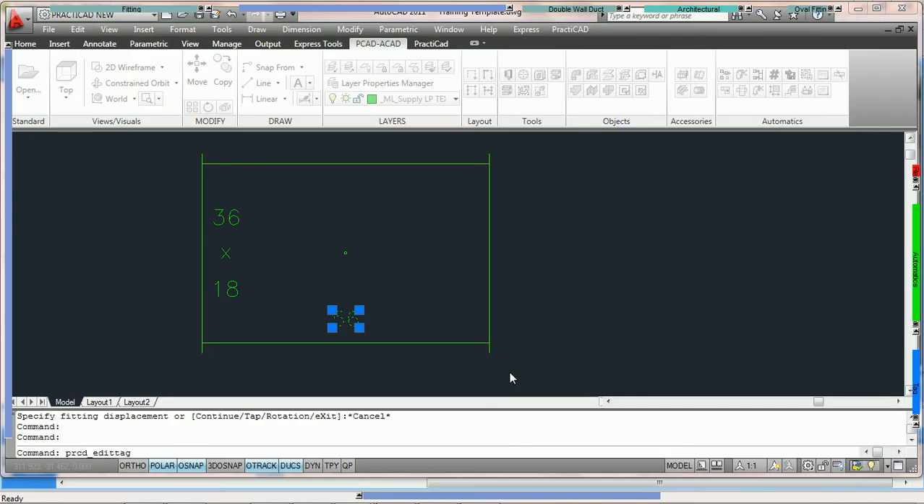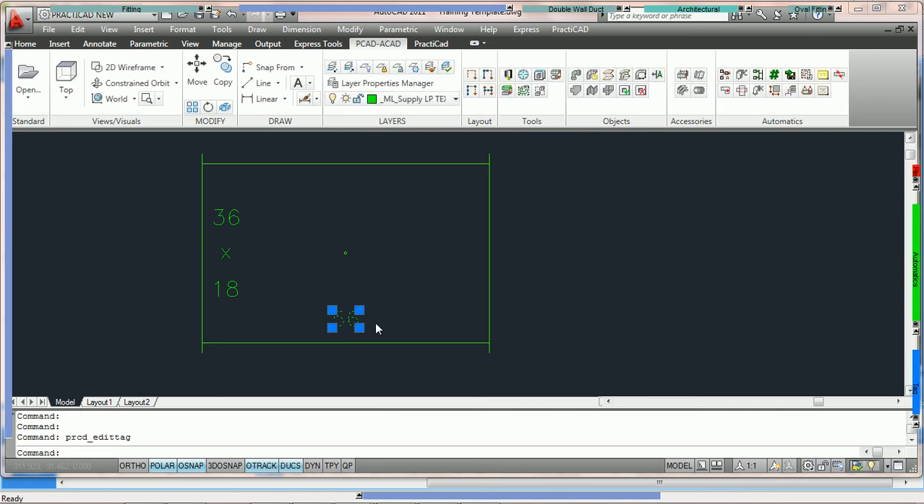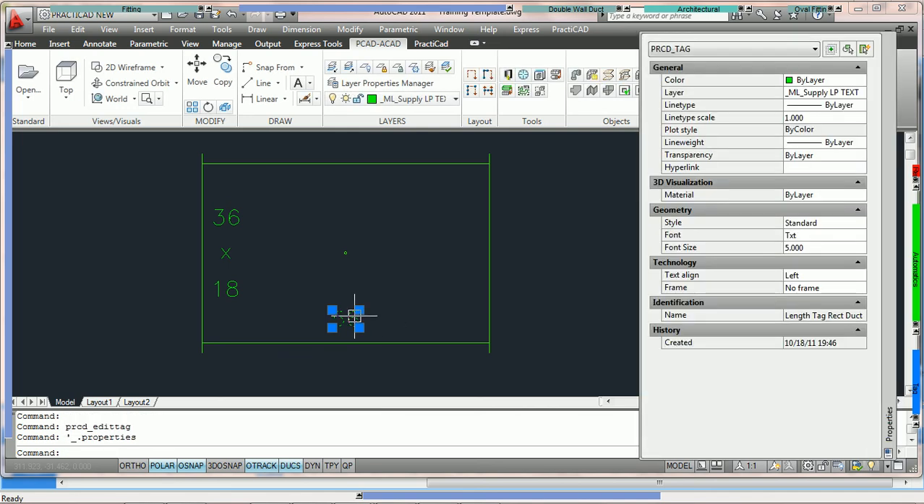So we're going to exit out of this window, and now we're going to double click on the tag and open up the AutoCAD Property Box. Here you can see under identification that the name of the tag is length tag rect duct, as it is in my system. It might be different on your screen.